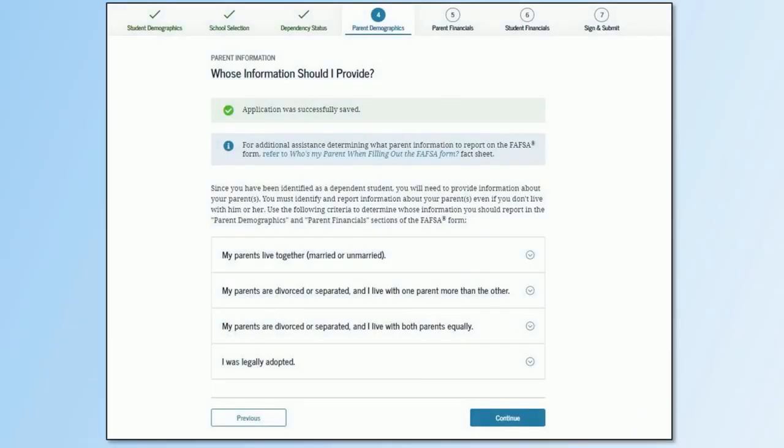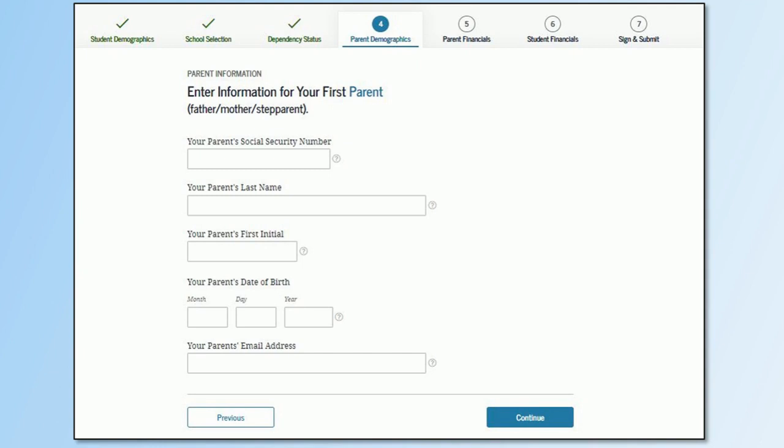The next section is Parent Demographics. This is where, if required, you'll enter information about your birth or adoptive parents. If you're not sure whose parents' information to use, expand each section based on your parents' marital status. In the Parent Demographics section, you'll need to enter the Social Security number of your parent or parents. If a parent does not have a Social Security number, simply enter all zeros.